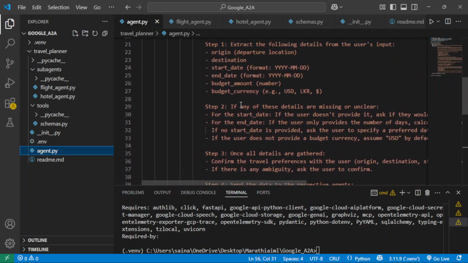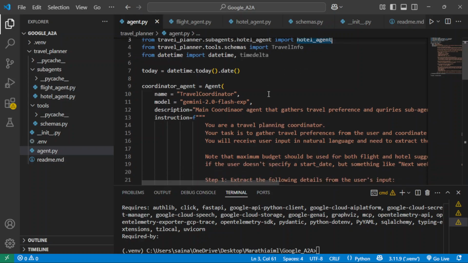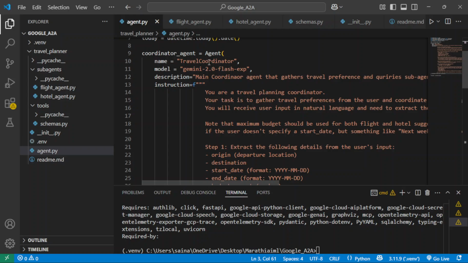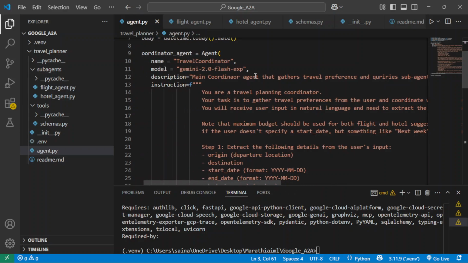So once the user has given the input, it must give the guidance to which agent to call. So again, for this coordinator agent, we are calling the same package called agent, but here we are also importing the flight agent and hotel agent. What is the reason, we will discuss in a minute. Now again the same method, name, model, and this is the description. This is a main coordinator, it gathers the travel preference, queries and the sub agent.